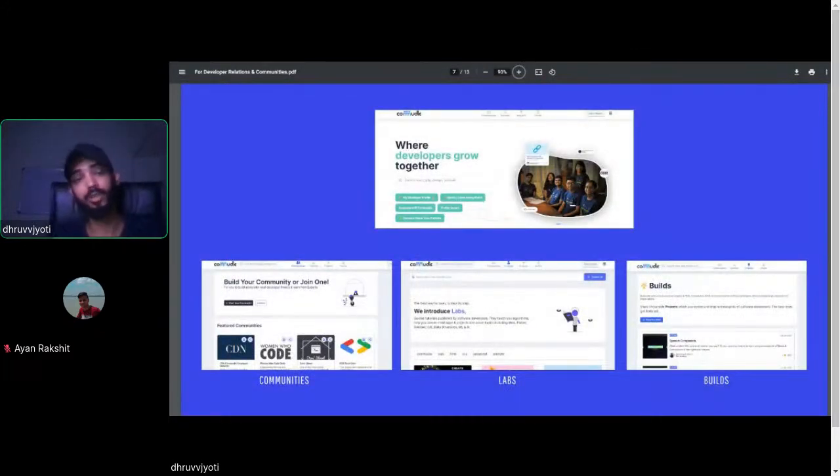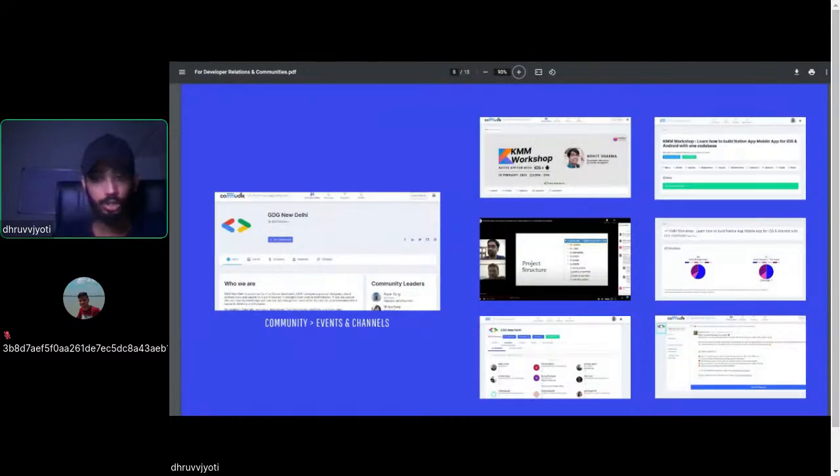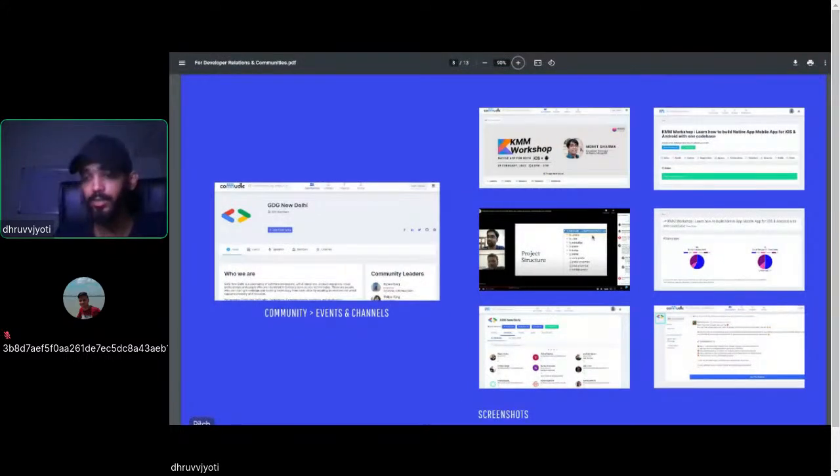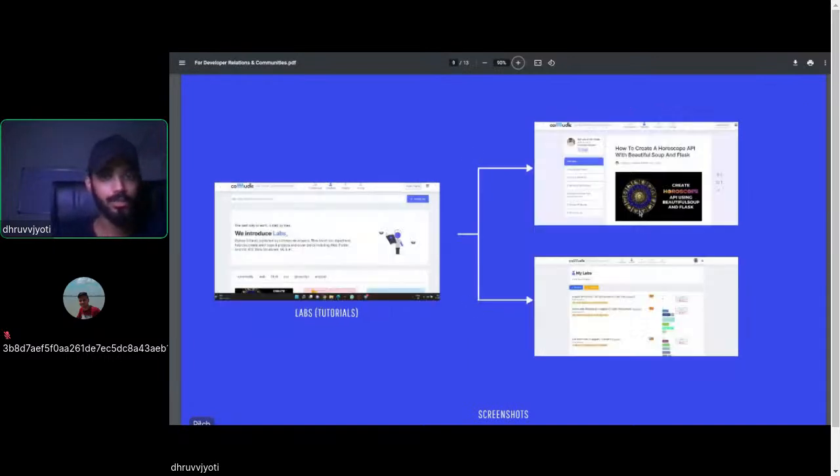Of course, if you have already been to the platform, you already know how it looks. These are some of the screenshots that we had from previous events, and you can track your attendees, the channel activities, the number of users that you have, all of the other details, right? And of course, the labs and tutorials are there, where you can write articles and everything. It's an amazing feature.